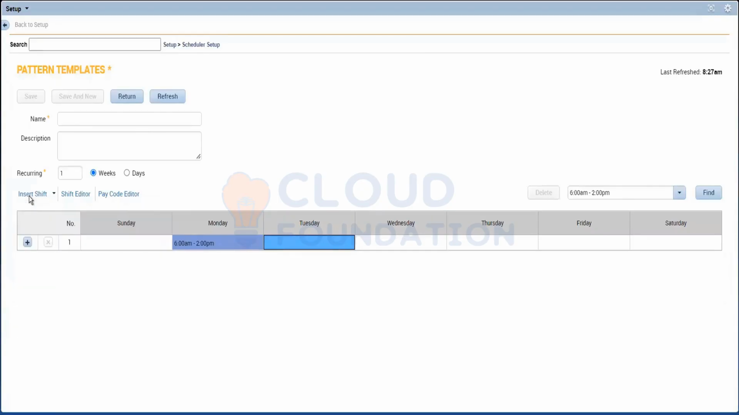Insert shift, 6 a.m. to 4 p.m., and again. To do this here, you can do two things. You can copy, or you can again click on insert shift and put it there.